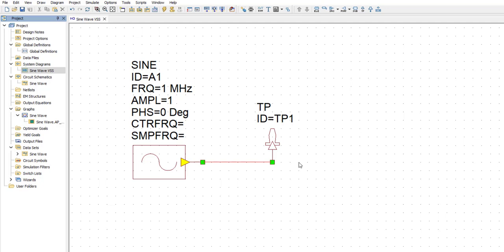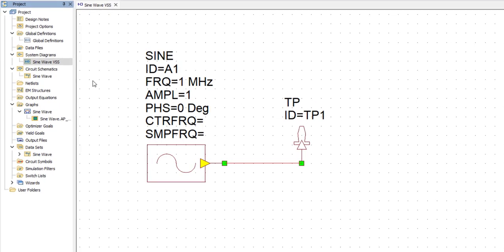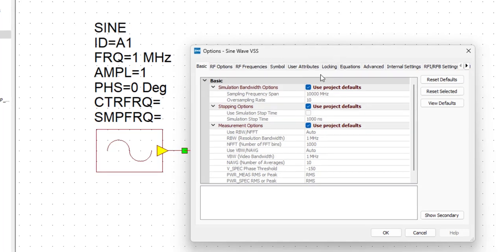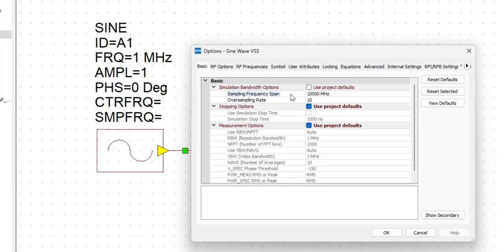A test point in a VSS system diagram is similar to a probe in a Microwave Office schematic. Now comes the crucial step: setting the sampling frequency for our system diagram. We must do this correctly before we carry out any measurement or plot any waveforms. Note that there is an oversampling parameter here too. This parameter does not change the sampling frequency and, in this context, it does not matter at all. We will discuss its significance in subsequent videos, and for now, we will just set it to 1.